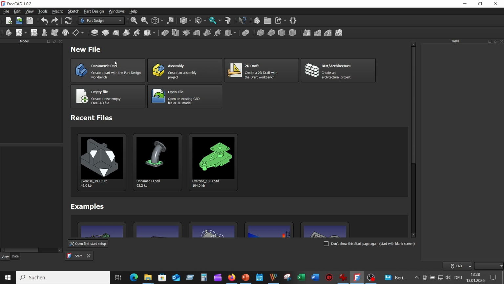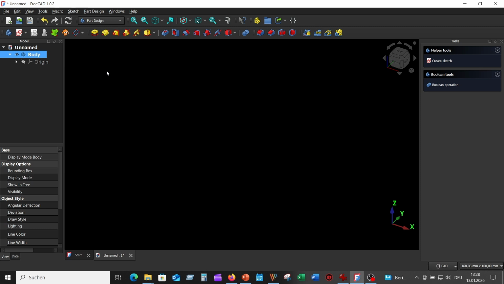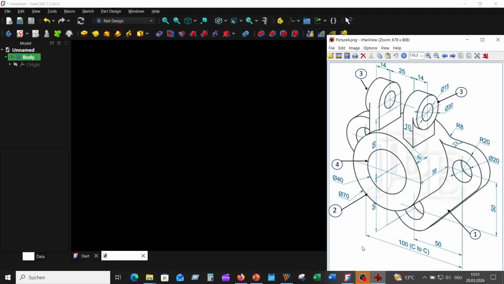First, click simply this button to start the FreeCAD workspace and to create the parametric solid part. As you see, the body is inserted automatically. This is the ISO view drawing with the given dimensions and the steps to solve this exercise.